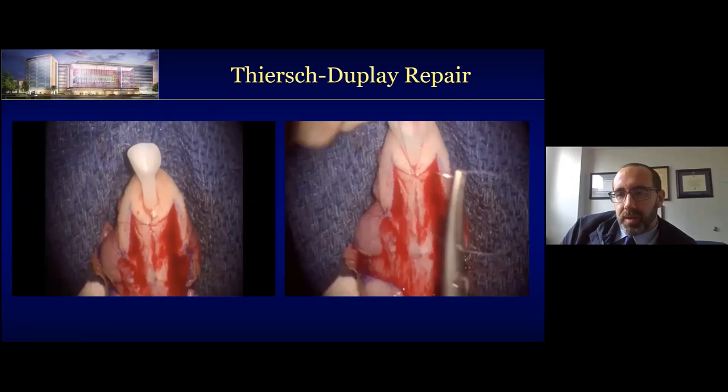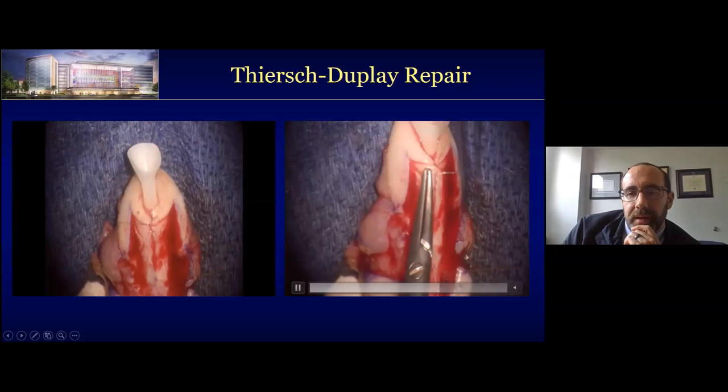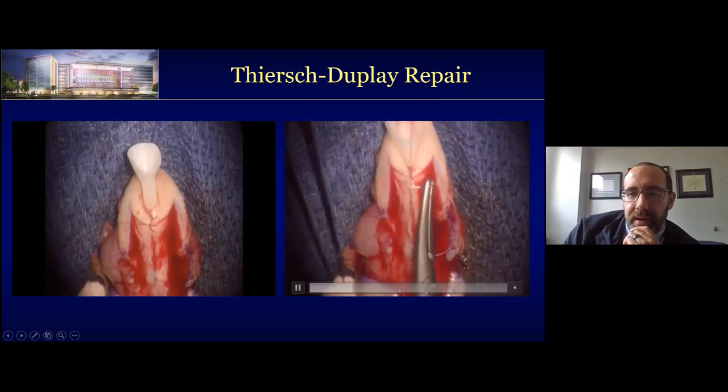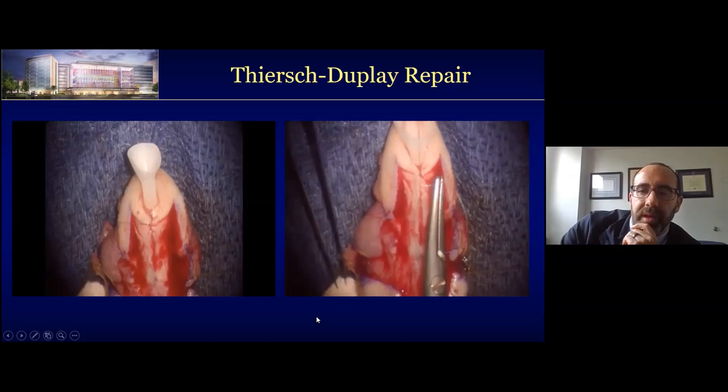So on the right side, you ran the closure up to the distalmost aspect, and now you're running it back down to the bottom. Doing this in a continuous fashion, you're not leaving a suture up here, you're not tying a knot up here, you're just running it back down to the base to close everything. And with that, you're getting a watertight two-layer closure. If you didn't get it perfect the first time, that second layer where you're imbricating everything should make it nice and tightly closed.